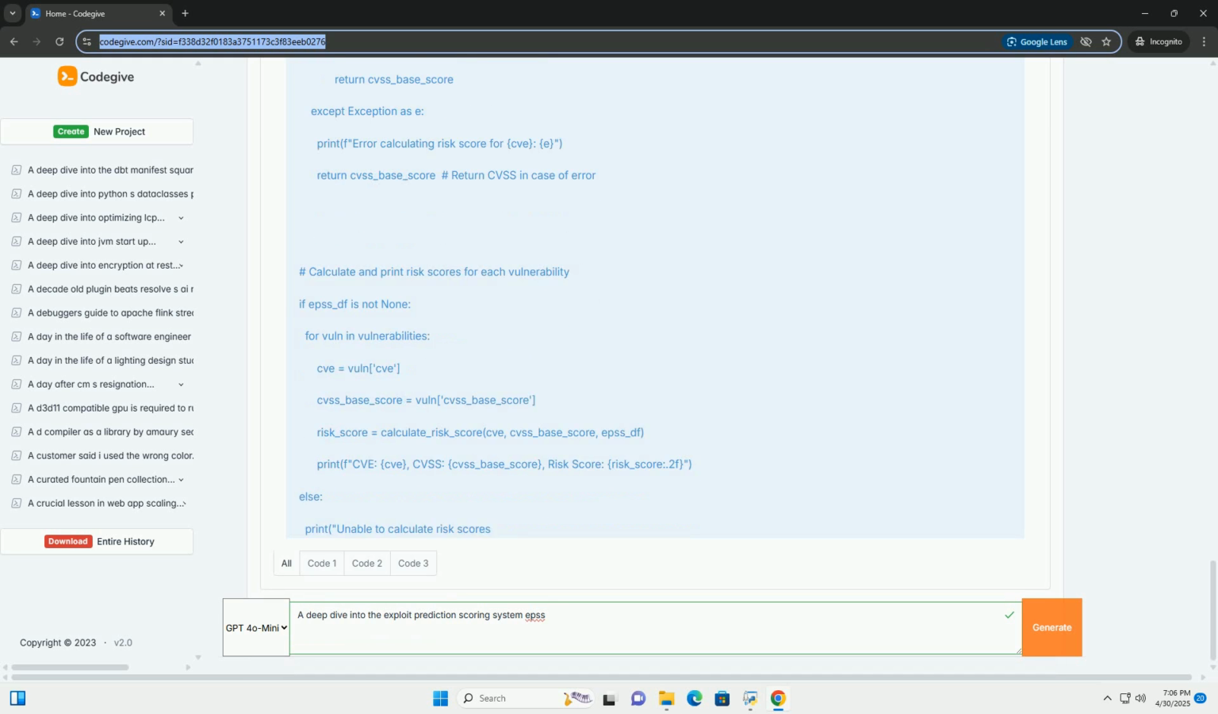1. Introduction to EPSS, the why and what. What is EPSS? The Exploit Prediction Scoring System, EPSS, is a data-driven, open-source effort designed to estimate the likelihood that a software vulnerability will be exploited in the wild. It provides a probabilistic score, ranging from 0 to 1, or 0% to 100%, representing the probability of exploitation within a 30-day window. It also provides a percentile value to compare the relative risk of one vulnerability to another.